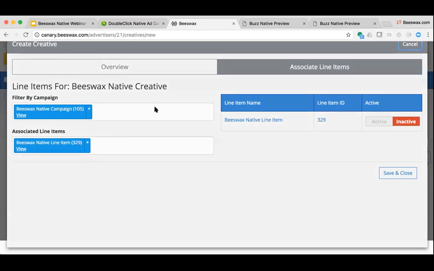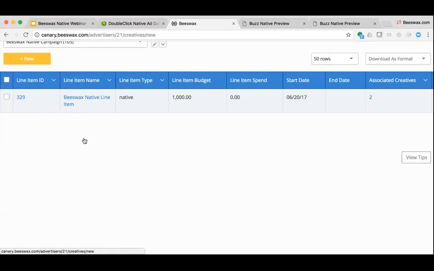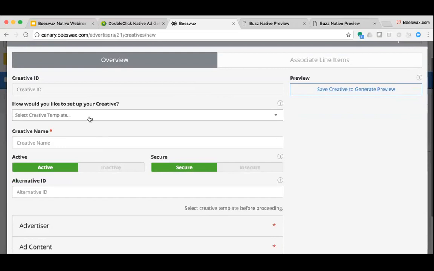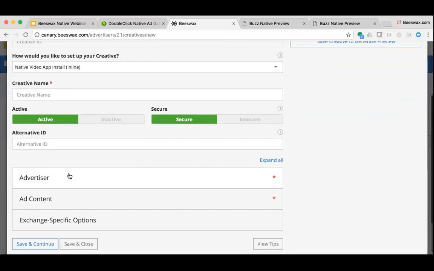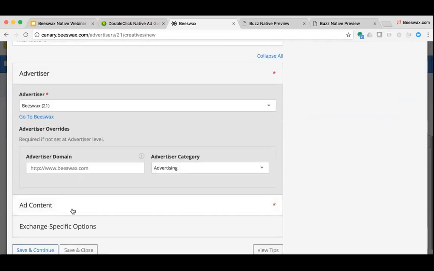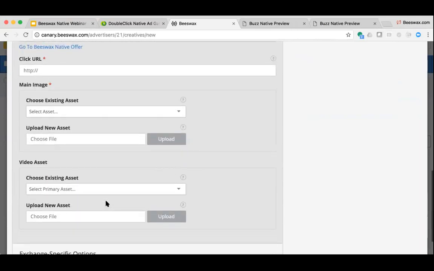So I guess one thing I'll just show, to drive the point home, is that it depends on the native creative you select. So let's just look at a native video app install. It's the same process. You still specify the offer, and you'll notice now there are 2 different assets that you need, the main image and the video.